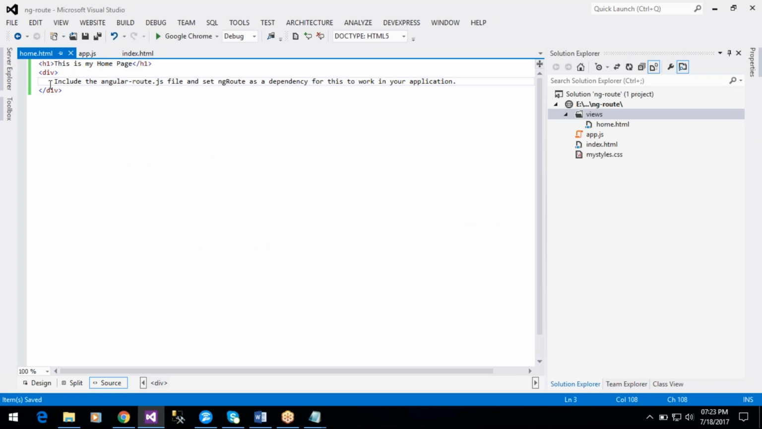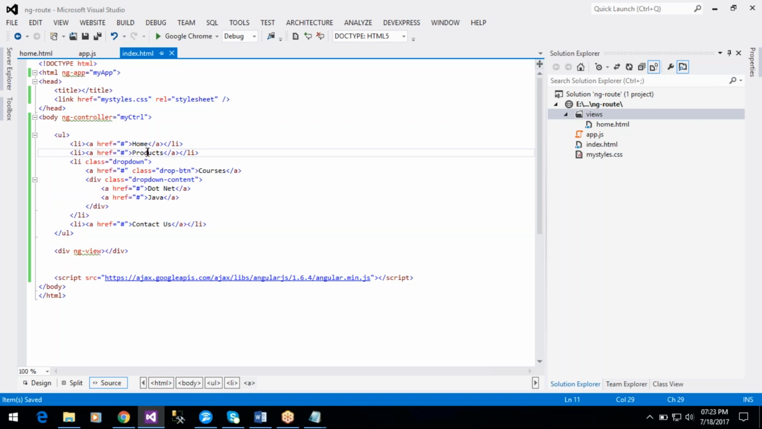Like this we can implement templates. Don't use the header section, body section, and doctype HTML tags. Templates use only HTML to create the template content. And one more thing, another one is product.